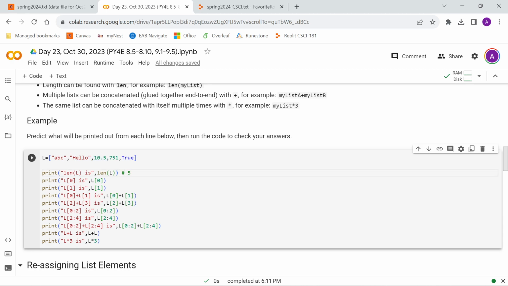So just make a note here. This is going to print out the 0 index element from L. So in other words, the first thing in the list. So this is going to print ABC. This is going to print out the index 1 element, so the second thing in the list, which is hello.